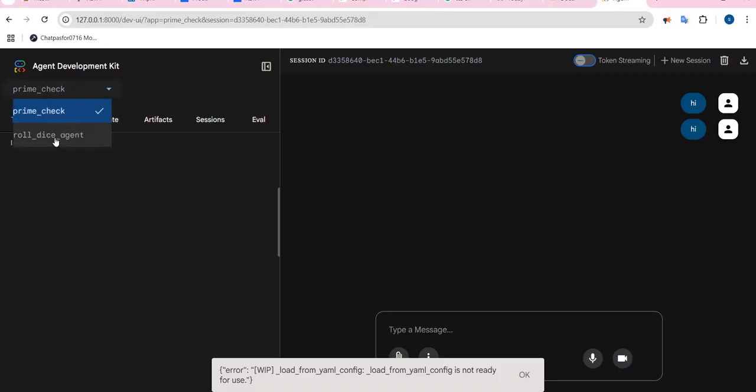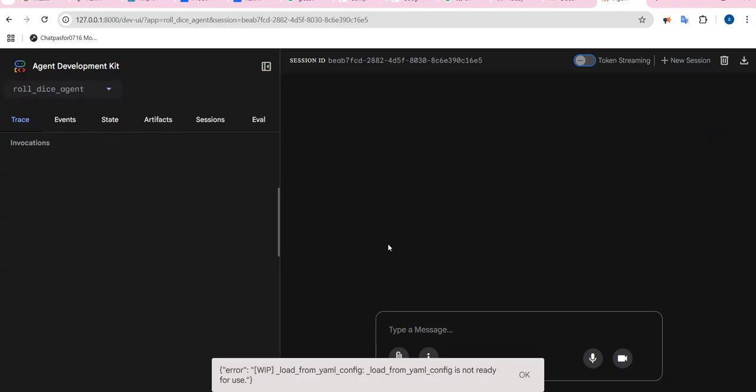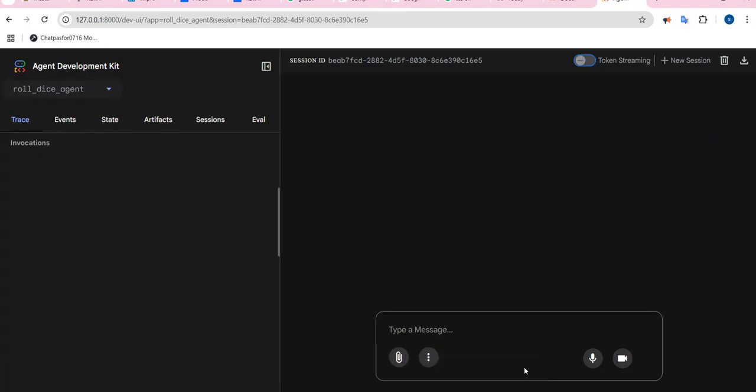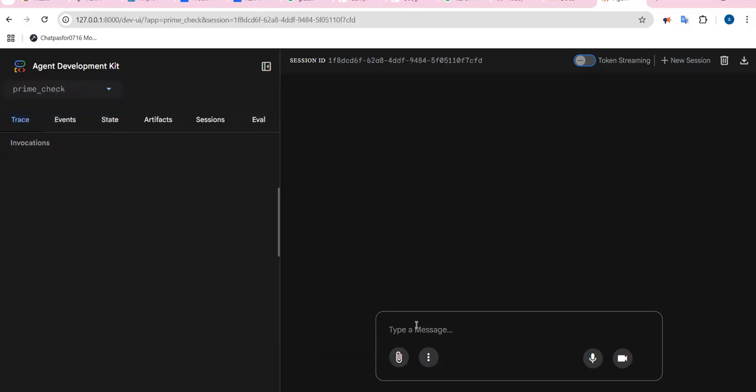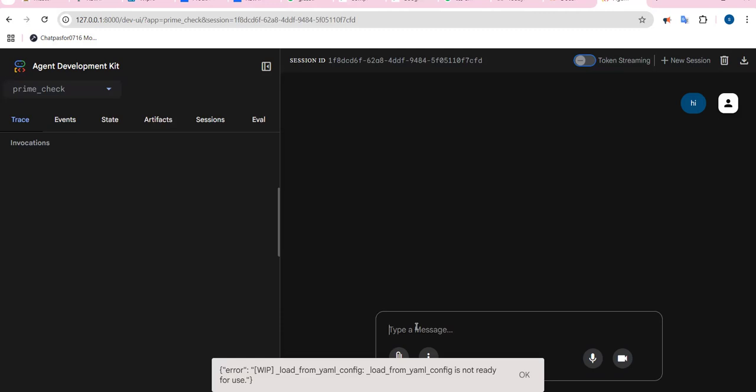Now let's try with this roll dice agent. This roll dice agent was automatically created by ADK. Now let's type hi here. You can see the agent work going on behind the scenes and I got the response. So what is the difference? Why is this roll dice agent working and why is this prime check agent not working when I type hi? I'll show you the reason.